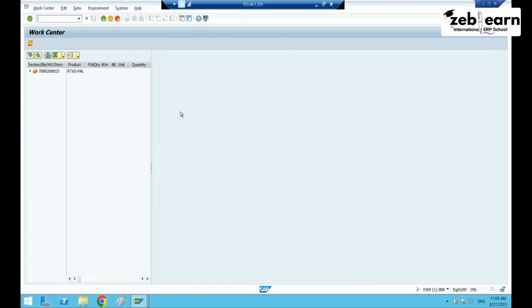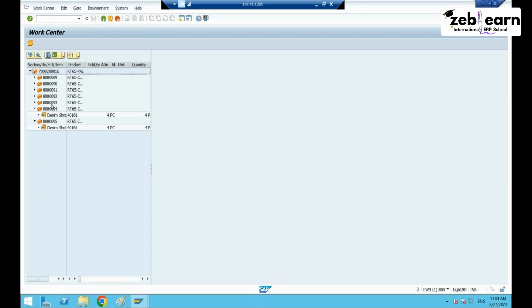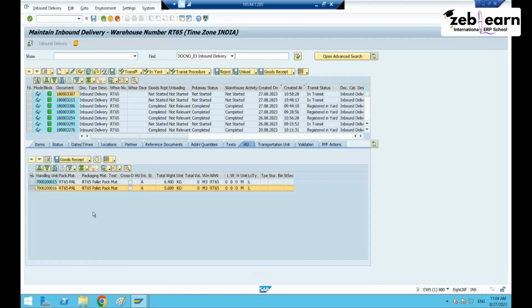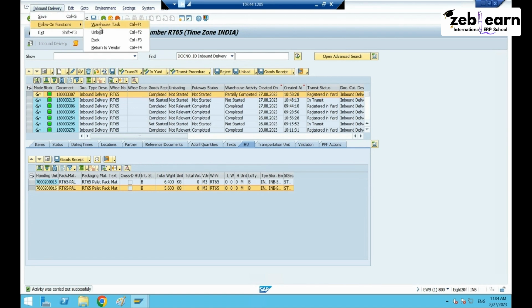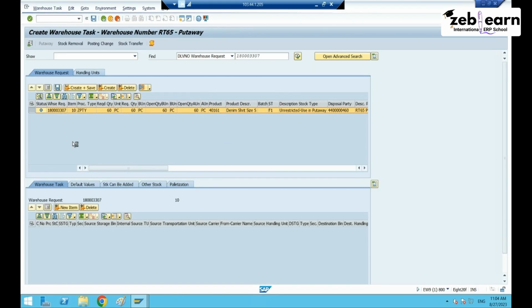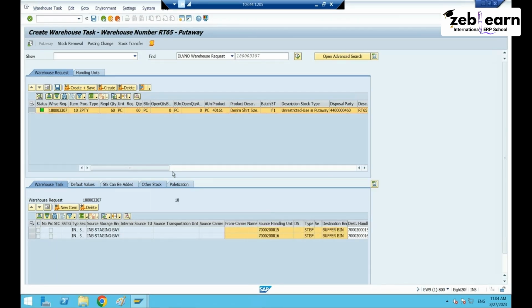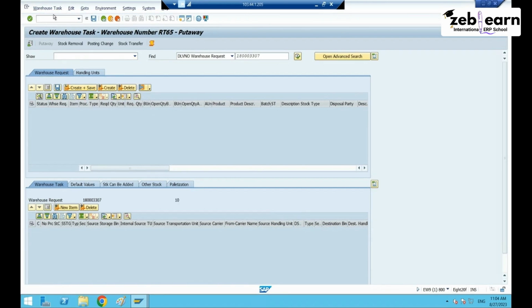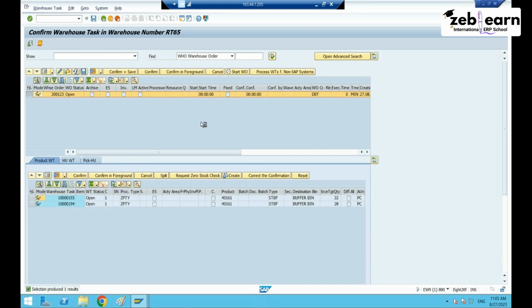If you go inside this one, you will have 8 HUs. And if you go inside this one, some carton boxes will be there. 7, I think. The last one has 4 pieces. 3, 4, 5, 6, 7. And then we can click on goods receipt to do the goods receipt. They will be available in the inbound staging bay. Then we can go to the function create warehouse task. To buffer, no bin found suitable. Create plus save. Confirm the warehouse tasks.